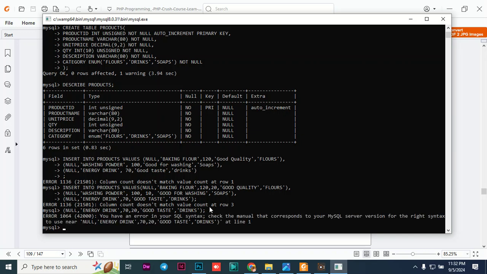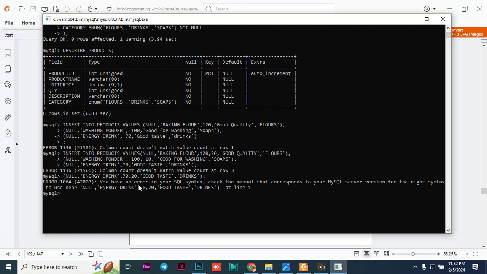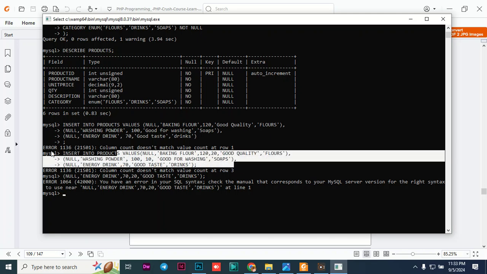So they are saying there is another statement here. They are saying that near null. So there is a problem in this particular line here. You have an error in SQL syntax. Check this near null 70. Okay, so let me go back to this. This is where we have typed. So let me just see how to solve that.